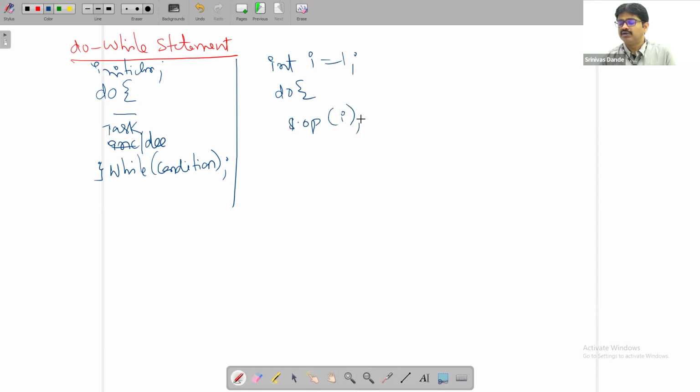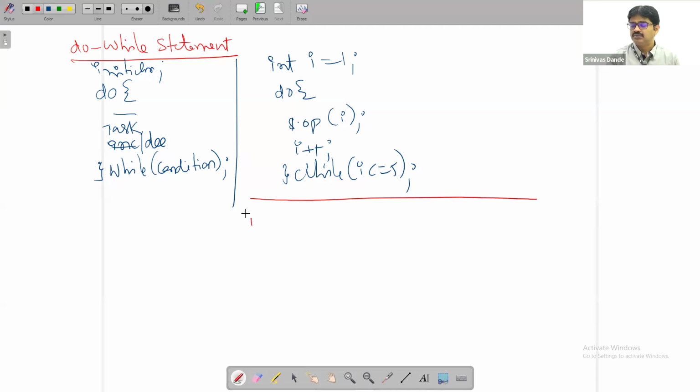1 will be printed. Then I am doing i plus plus. Then the conditional check happens: while i less than or equals to 5. So do the dry run of this. Initially i equals 1. After this, I am printing i equals 1. See this, guys. Execute the task.